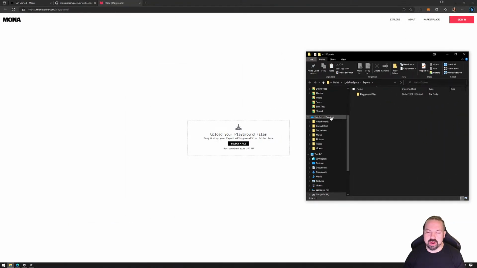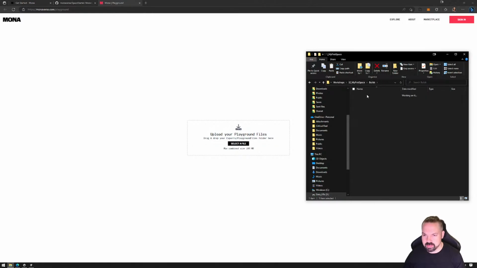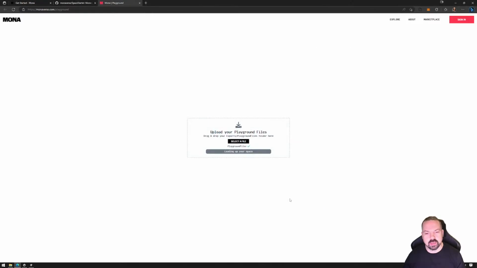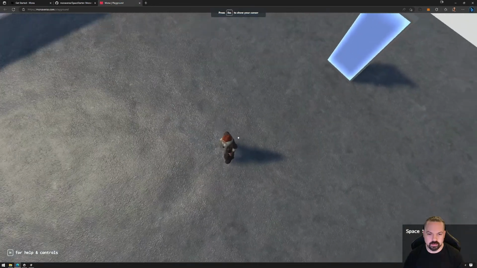So when you press playground files at the top, these two things will come up, a playground website and the files that are in your project's export. So this is the project. As you can see, my first space. Go to exports, and then you'll have the playground files. Drag them over here. And you have your space.